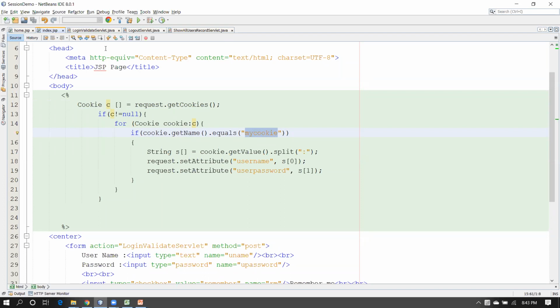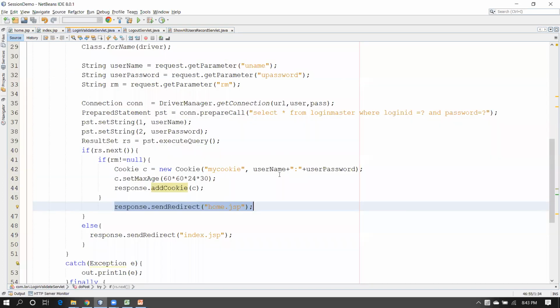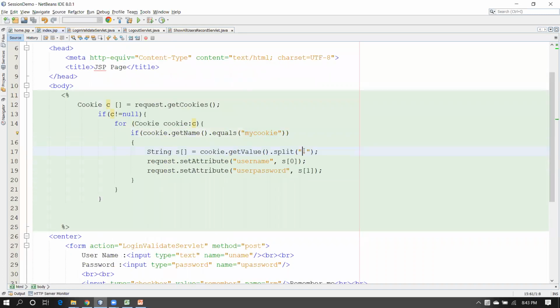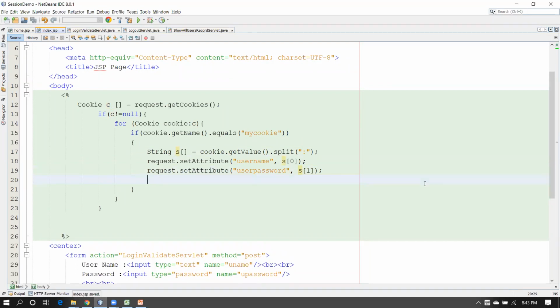Why am I going to split it? Because I have created the cookie and put the value with colon separation. Since this is one value, I need to extract the username and password one by one. So I'll do it with this colon separation. I will use split on the basis of colon, so it will give me an array with the size 2. One is before the colon and the second one is after the colon. So s0 will carry the name and s1 will carry the user password. Why I'm writing this, I will tell you, but just look at what I'm going to do.